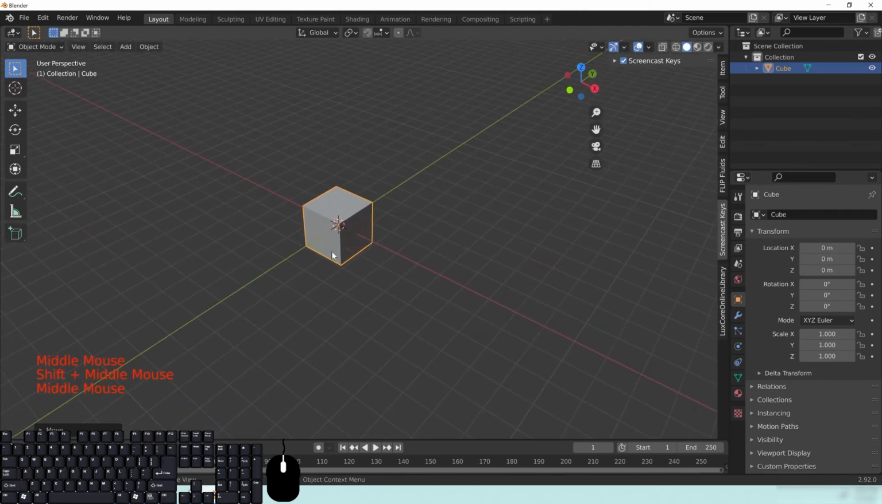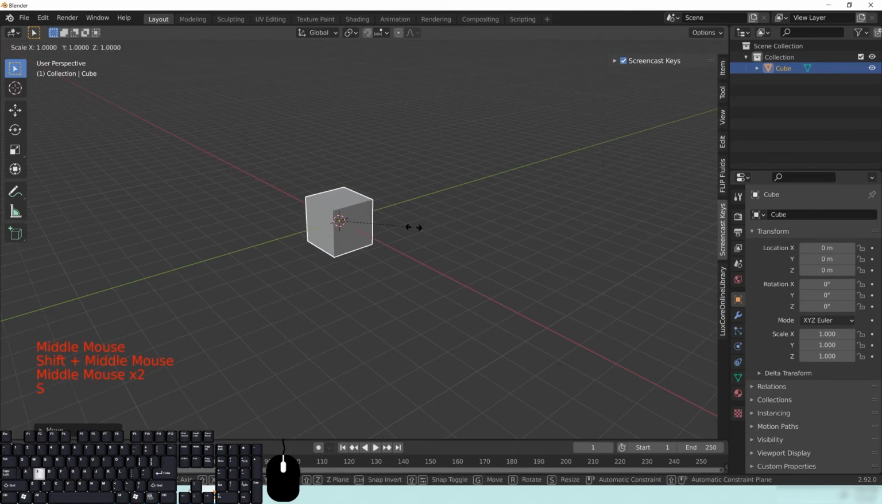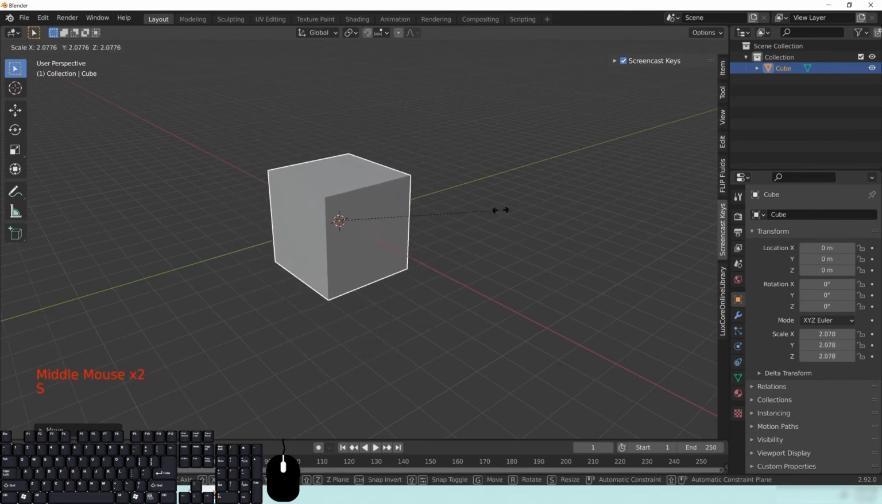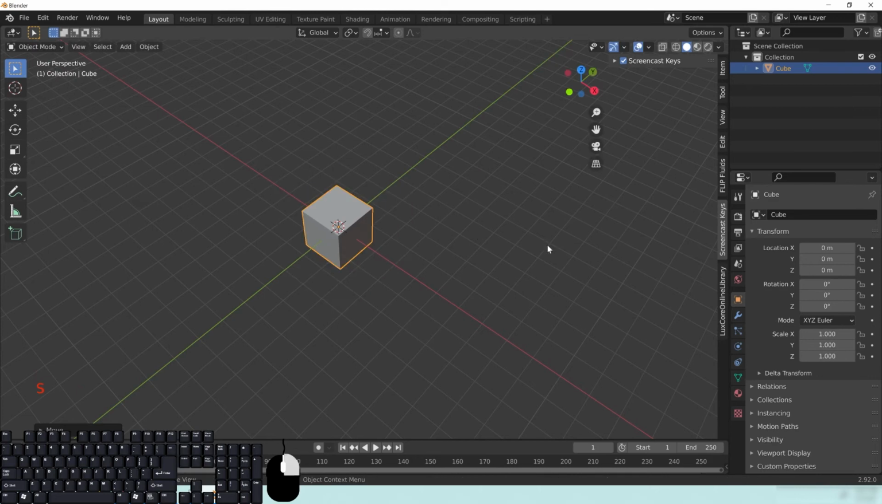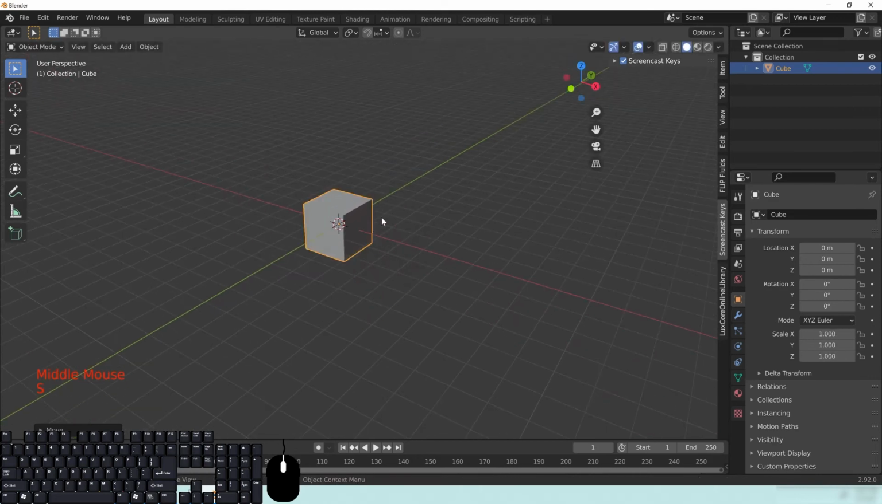So, of course, scaling is the last one that we talked about. If we hit S to scale it, you can see that now we are scaling this in the particular orientation that we're looking at. It's basically scaling the whole thing up and down, or in and out, like that. And then if you hit SX, you can scale it along the X.